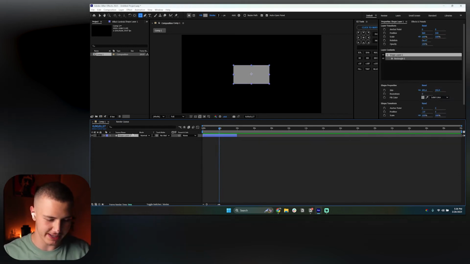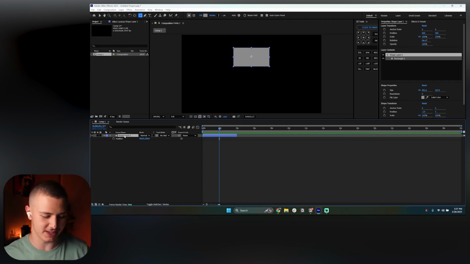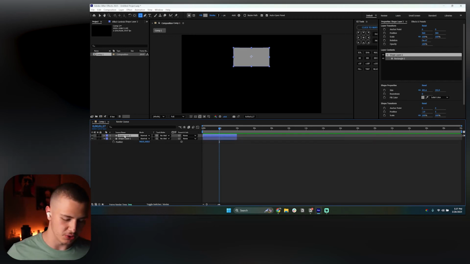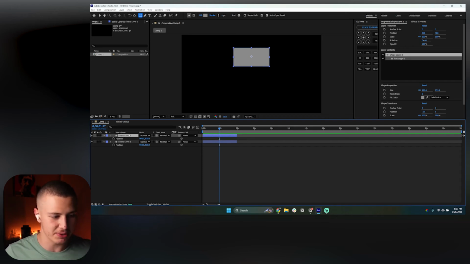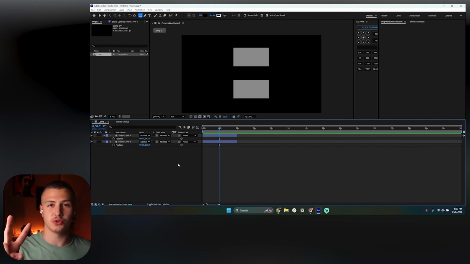Now the first one, I'm going to press P to bring up my position, as we mentioned before, and I'm just going to move it to the top of the screen. Then I'm going to select it and I'm going to duplicate it. The shortcut for that is Ctrl+D. And on shape layer 2, I'm going to press P to bring up its position and also place it down here. So this way we've got two rectangles. You guys will see exactly why we use this, okay?